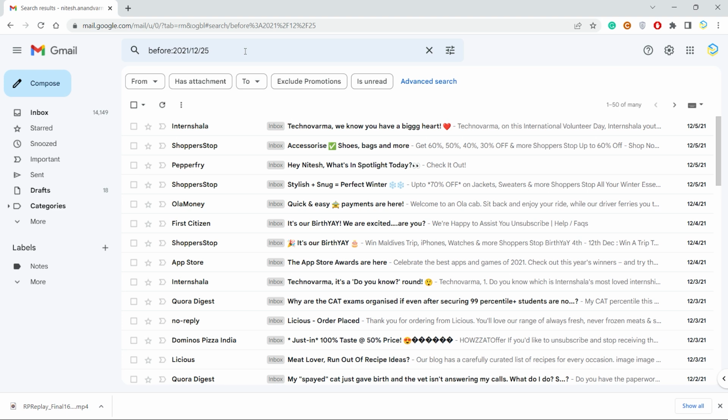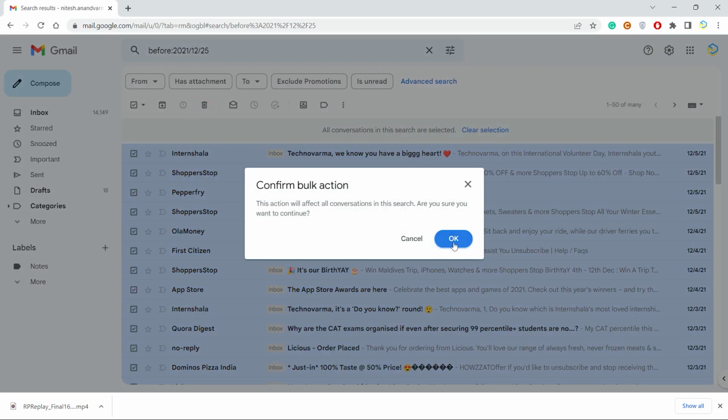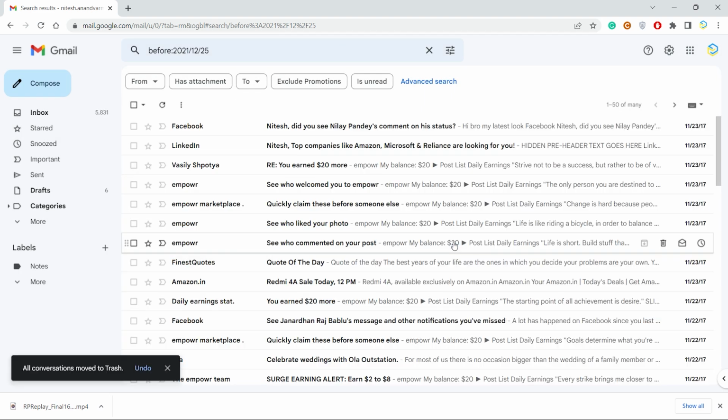All you have to do now is select this checkbox on the left side, select all, and make sure you tap on this option which says select all conversations that match the search. Once you do that, all the emails before this date will be selected, and all you have to do now is click on delete, click on OK. And once that's done, if you have a lot of bulk emails, it will take a few seconds to delete them. And as you can see now, the process has been done. All the emails that are currently being shown are not during or before this date that I've mentioned.